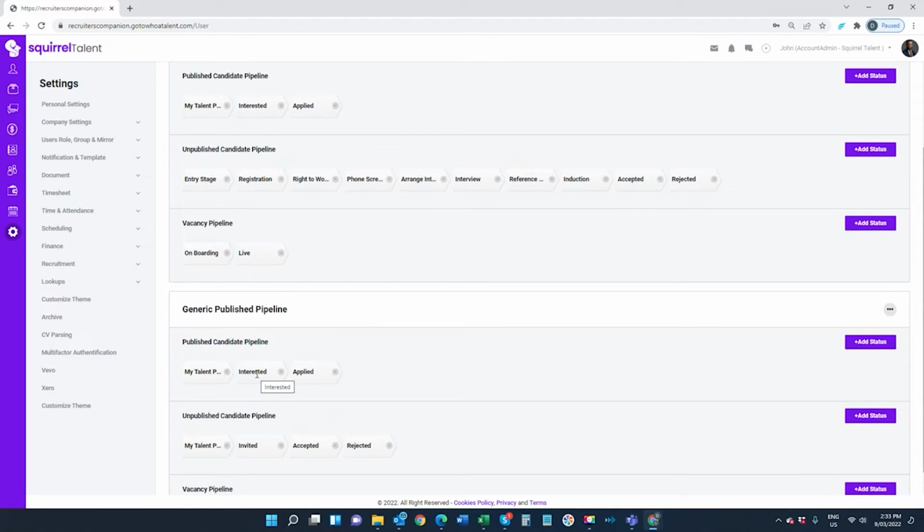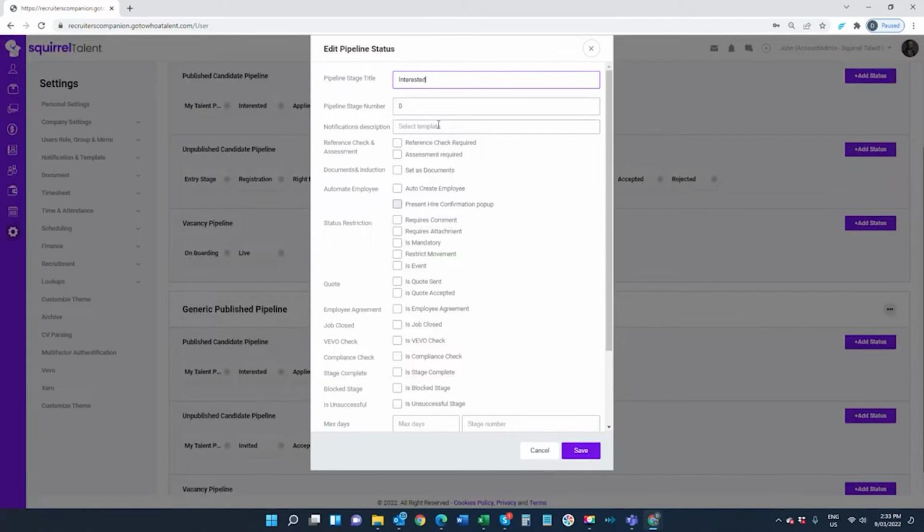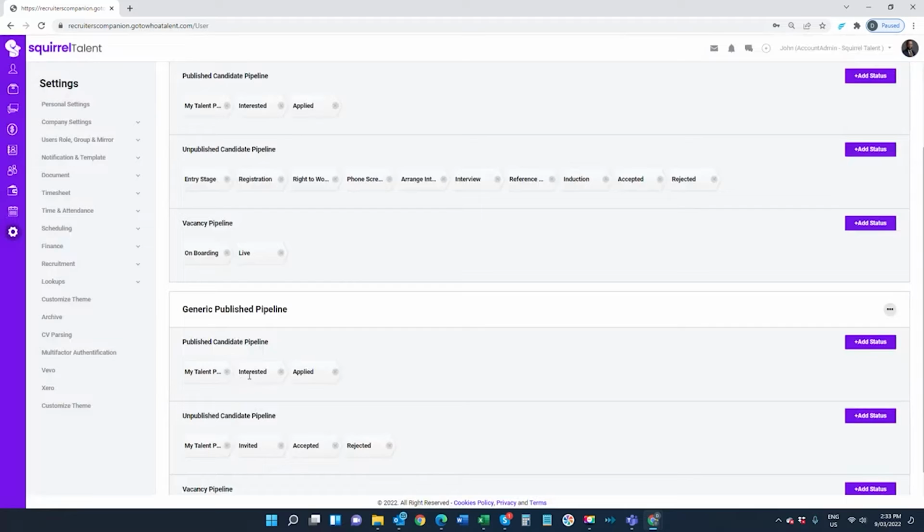So when we add a new job and publish that, we immediately return to the pipeline those candidates that have displayed an interest in the job. And then, as we did before, we can put some nice email templates on here so that whenever we raise a job which matches an individual's interest, they receive a notification telling them that that job is available and maybe they should apply. For the generic published pipeline, the applied stage is essentially the registration stage.